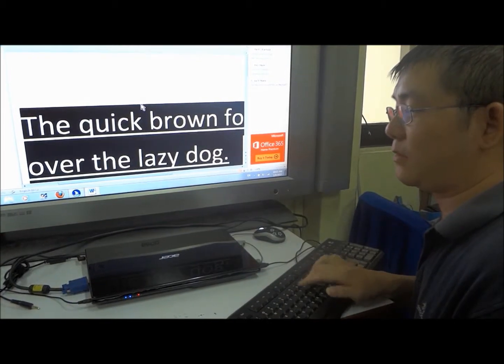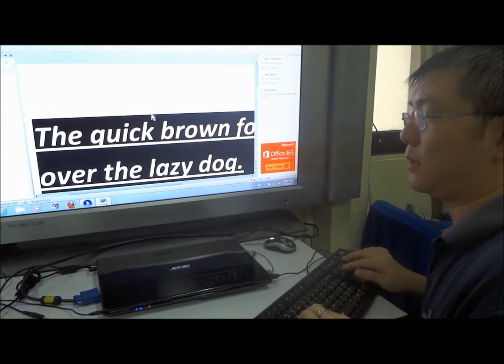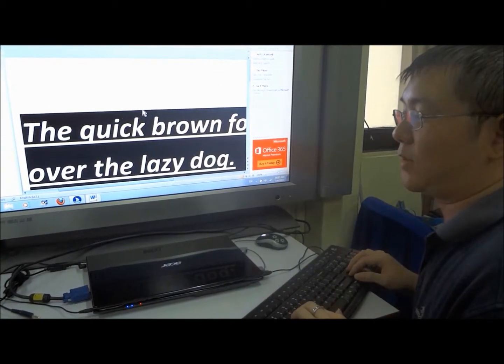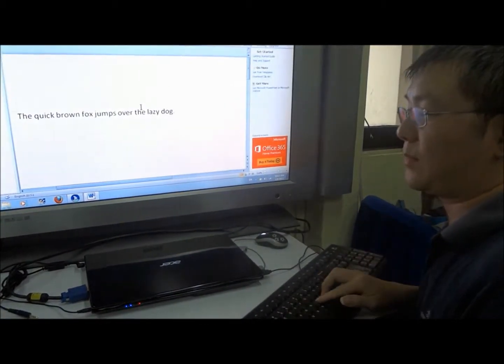I can do some simple formatting. Control I. Control V. Right, if I accidentally delete, I can put it back. Select the quick brown fox jumps over the lazy dog. I can reverse what I've done. Or if I change my mind, I can put it back in.